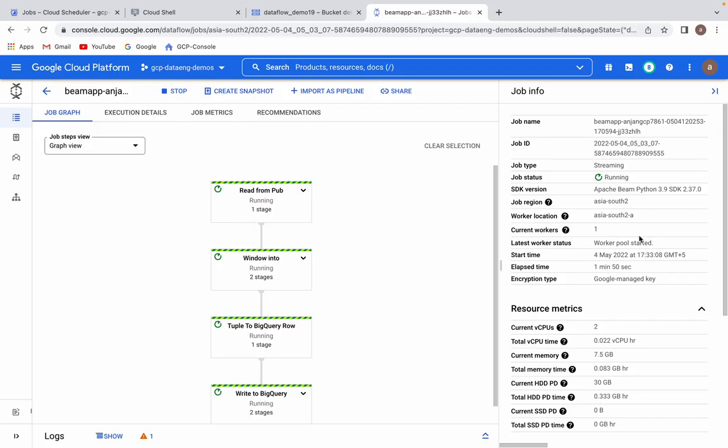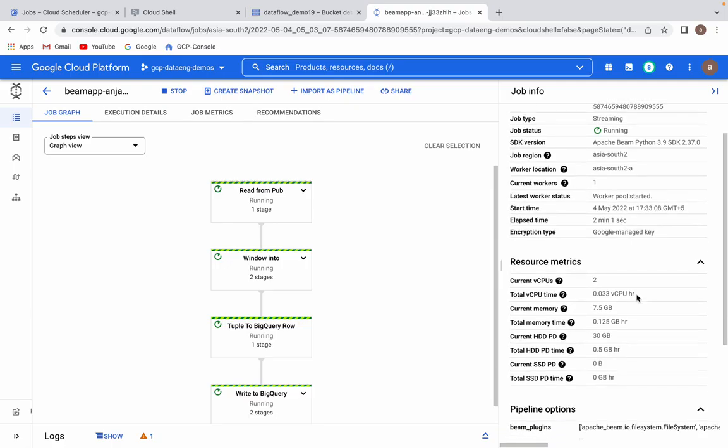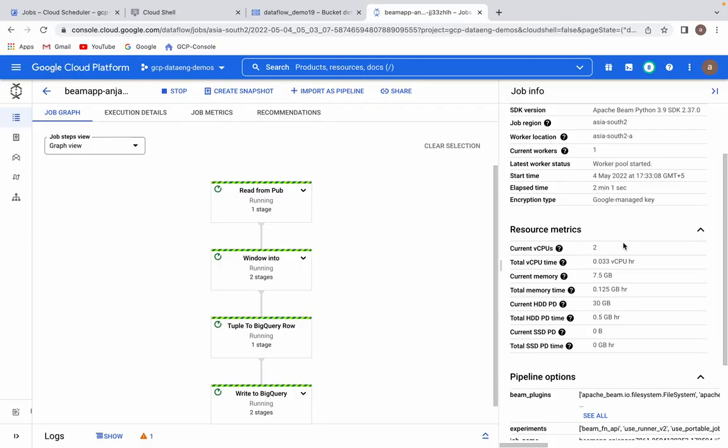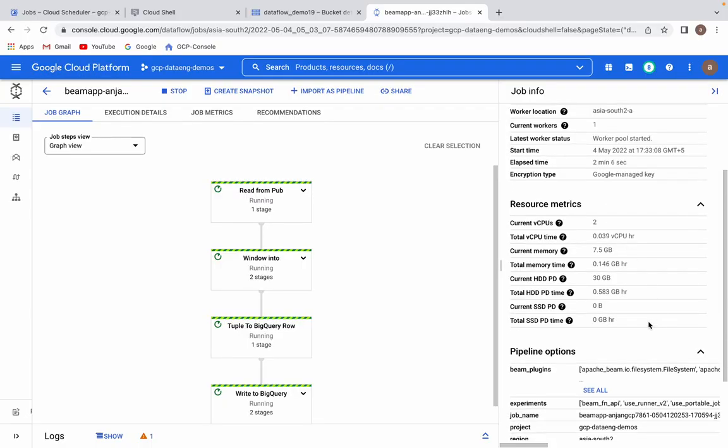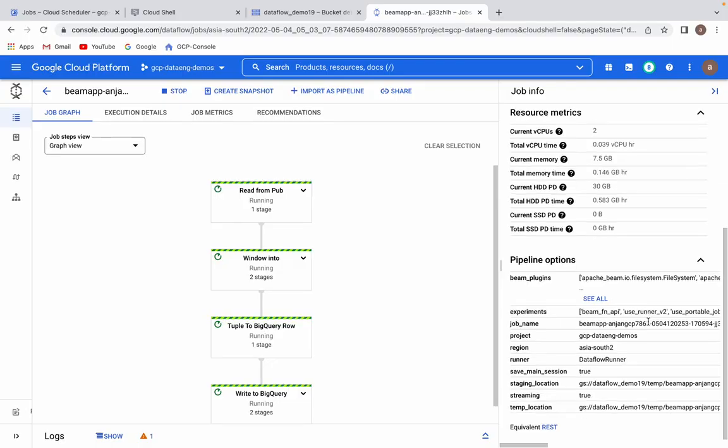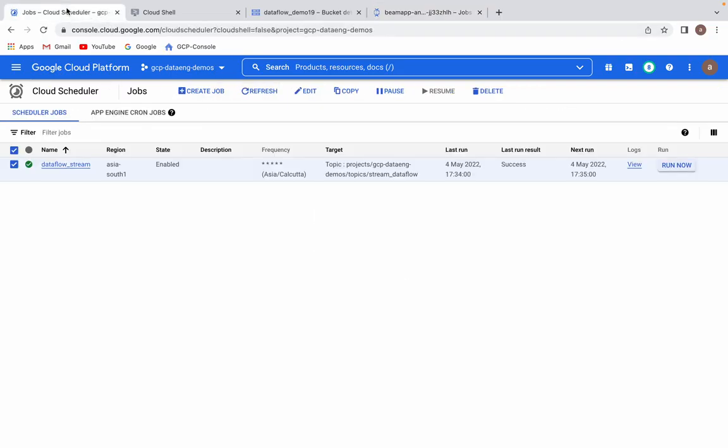Okay. If you see the right side panel, job information, okay, job name, job ID, SDK version, number of workers being used, since how much time it is running. This is the hardware related information, right? And you can see the pipeline options here, the runner, right? Staging location, temp location, everything. So our expected outcome is this.